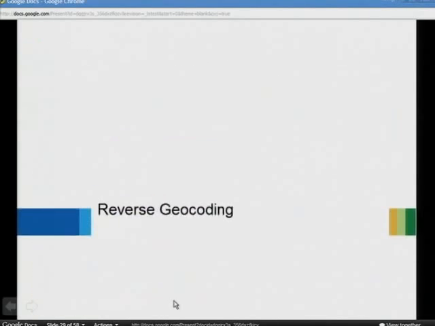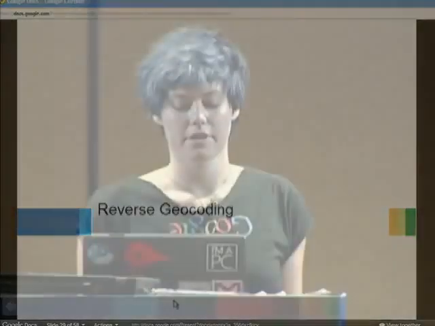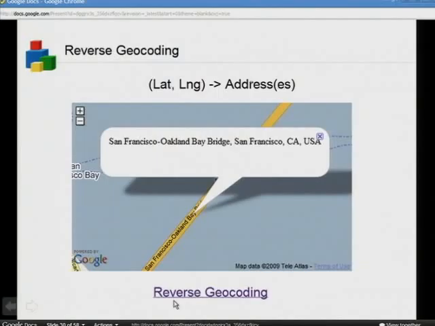All right, so reverse geocoding. We just saw forward geocoding in that demo. Now we go to reverse geocoding. Reverse geocoding is the opposite of forward. So instead of going from address to latitude-longitude, you go from a latitude-longitude to an address. Now the thing is, you can also go to multiple addresses. So usually when you reverse geocode, there are lots of different things that that point might represent.